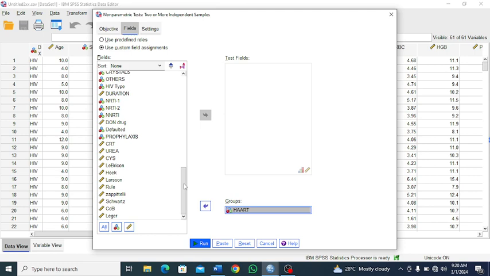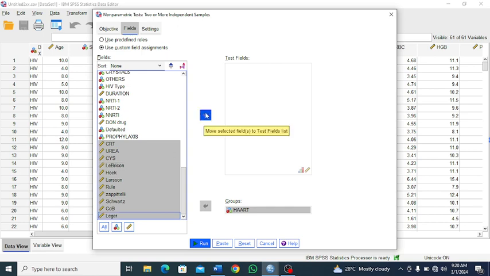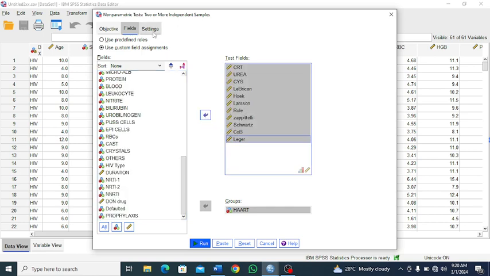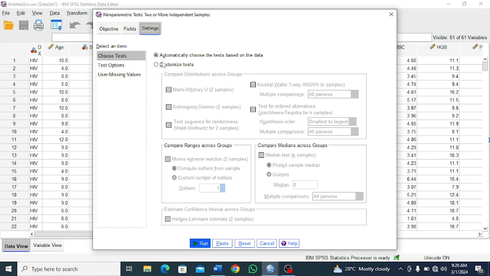So you put a grouping variable here. Then you go and select your other variables you want to compare. So we are comparing from creatinine to the estimated glomerular filtration rate here. So we push it here. So go to settings. So here SPSS will automatically select the appropriate test for you. If you wish to go ahead, it will study the data and then select the appropriate test. But let's customize. You can also customize, so that is manually select the test you want.